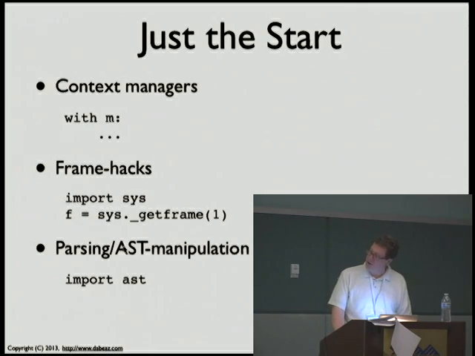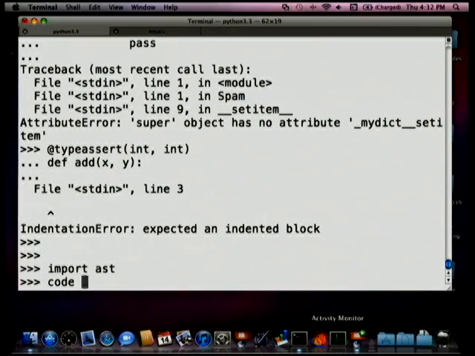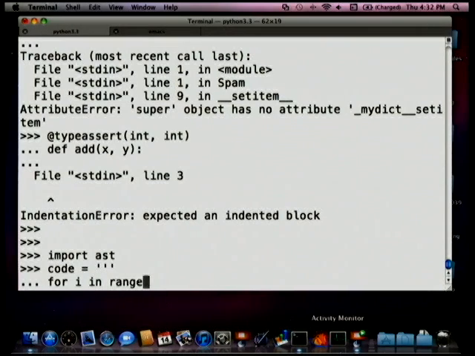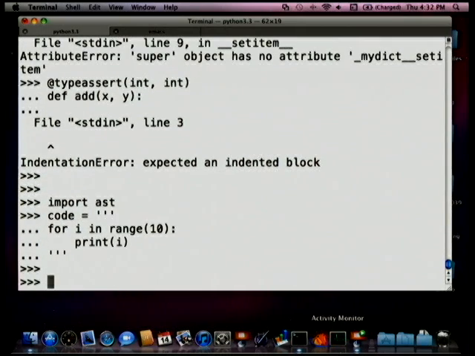Some other things that are kind of interesting: Python has the ability to parse its own source code. I don't know if you've messed around with that, but there's the AST module where you could write out some code, let's say you had some code fragment like that. You could actually do an AST parse on that.